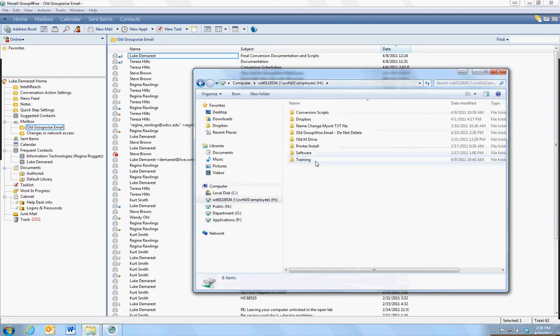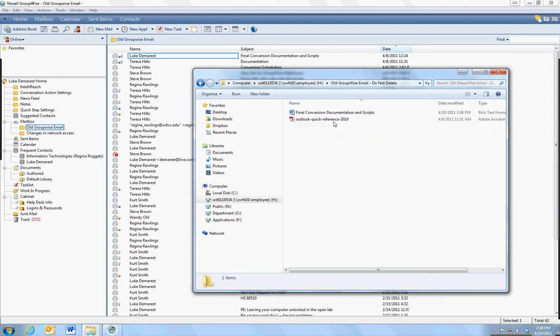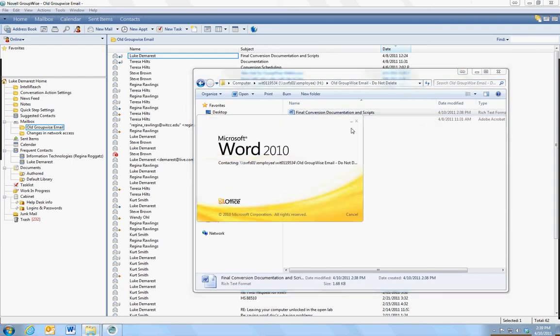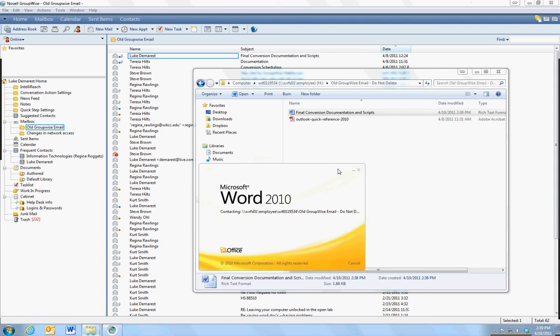Open up my H drive again, look at that folder I'd created called Old GroupWise Email, Do Not Delete, and open that up. Now you'll see I have two documents out here. One was the attachment I had saved, and the other was the email itself as an RTF. Let's just open that up real quickly and take a look at what that would look like.